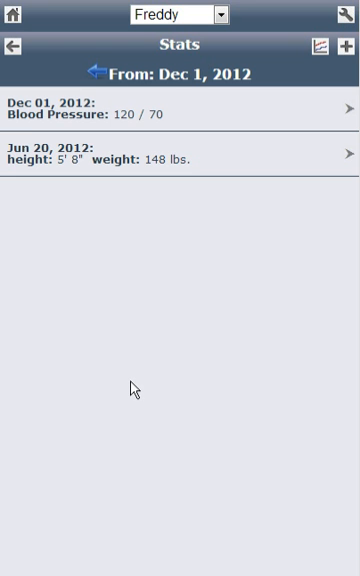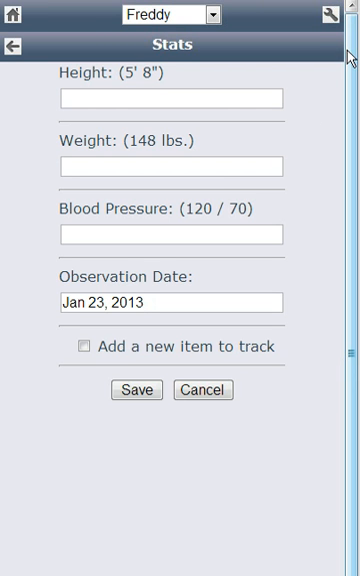We can see the information there for December 1st. Now let's enter in another observation by hitting plus again. This time you see that blood pressure is now one of the stats that we're tracking. So let's enter in a new reading, this time for January 1st, a month later, and hit save.